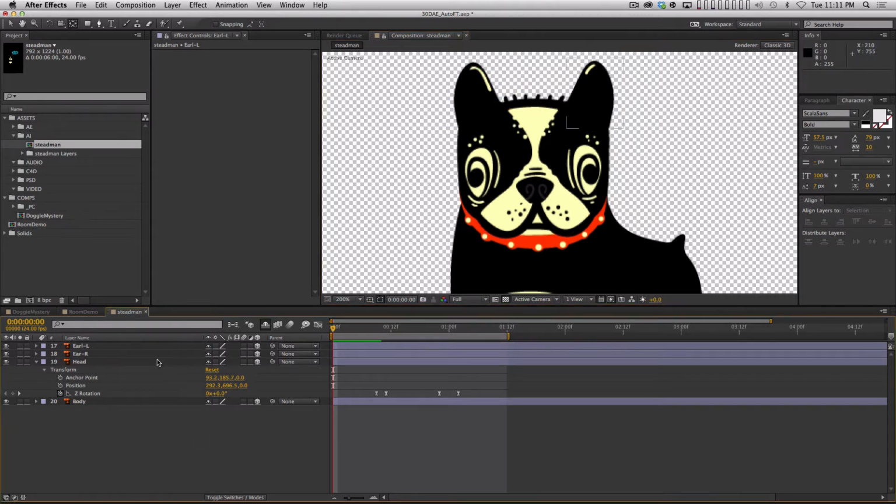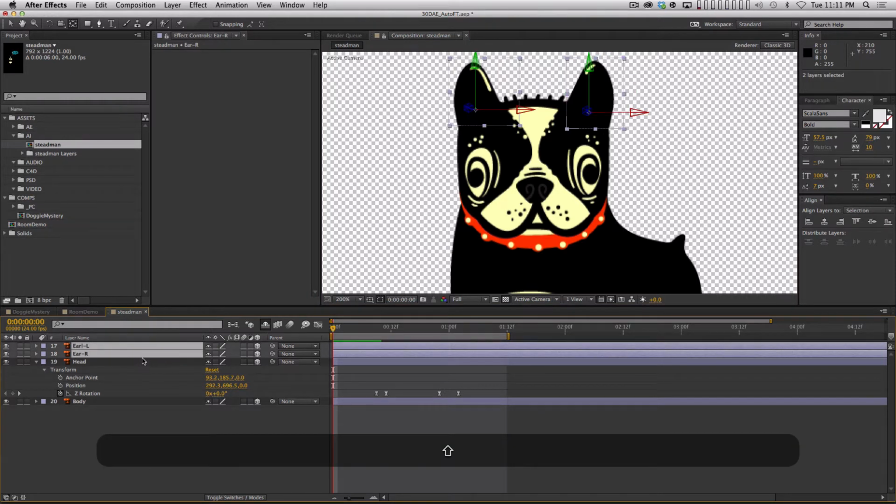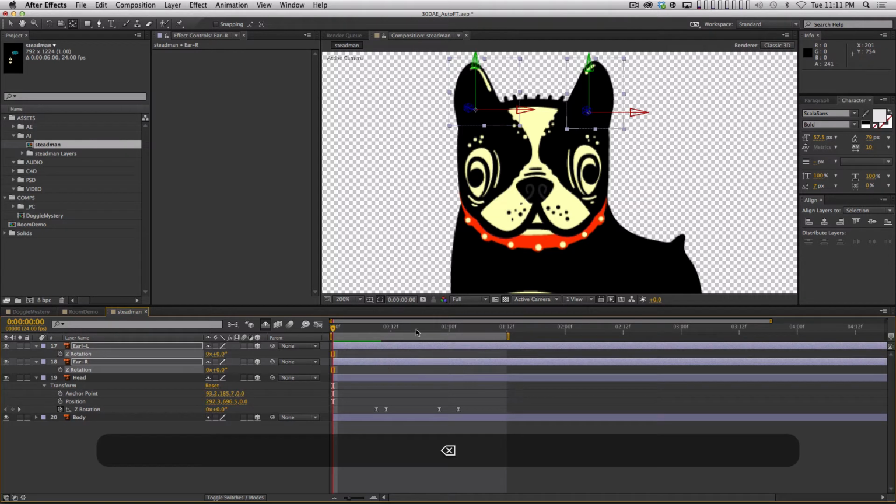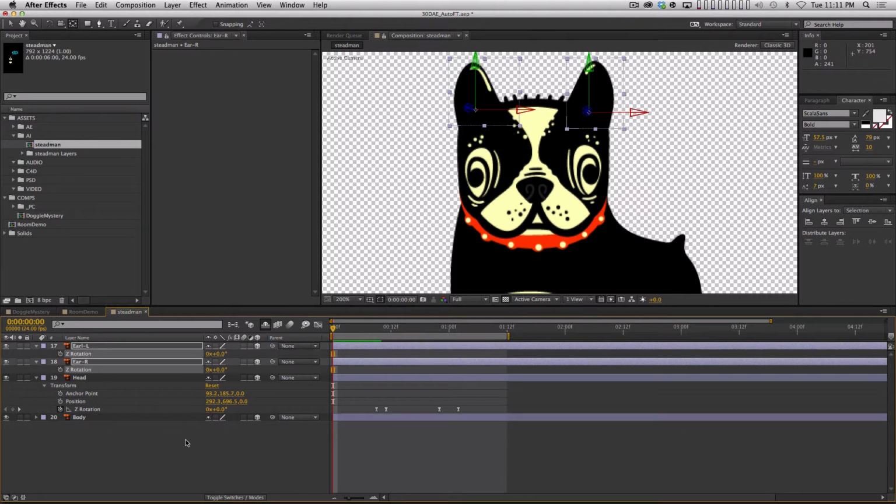Then I want to click on these 2 layers and hit U. I don't want these keyframes on there, okay? I want no keyframes on there at the moment. And then I want to parent those 2 layers to the head, right? So now they'll move with the head.